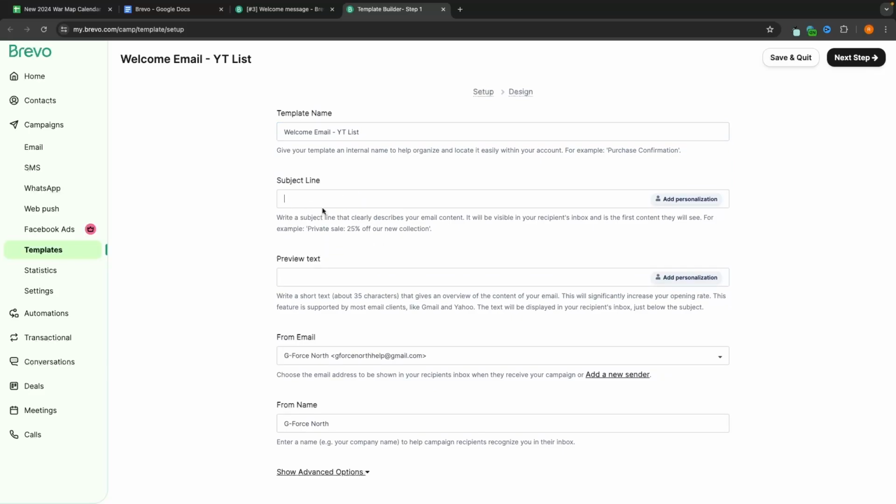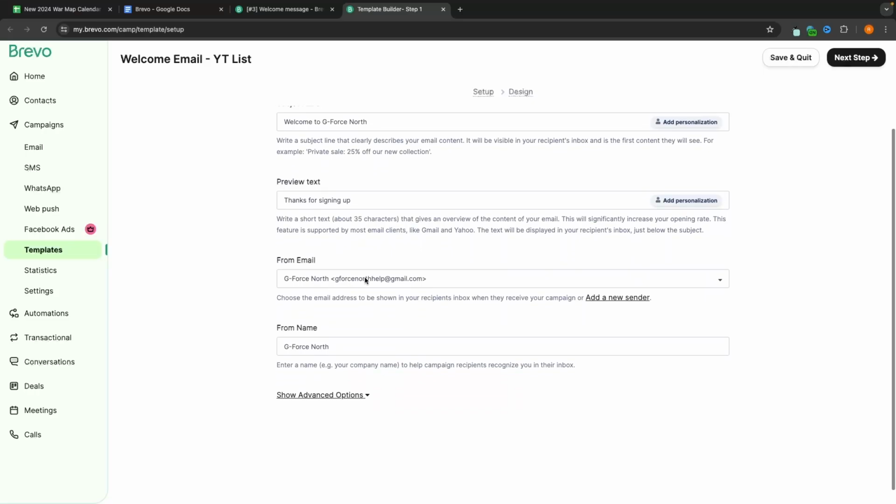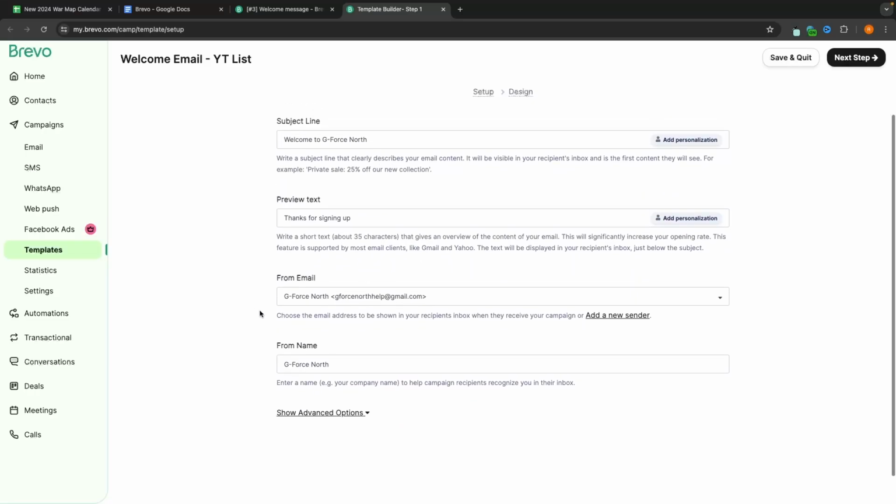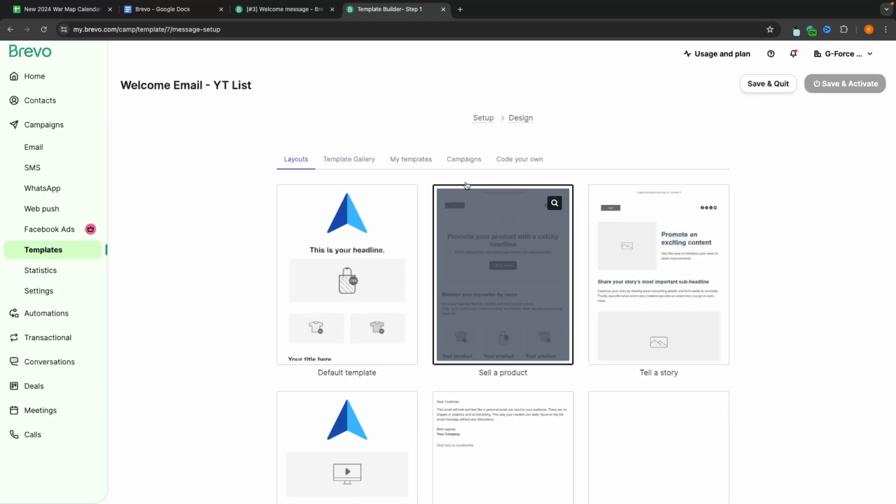We can then add a subject line. So I'm going to say welcome to GeForce North. Then we can add some preview text right here. I'm just going to say thanks for signing up. Because these are the first two things that people will see when this lands in their inbox. And then from here, we can go next steps and actually start creating this email.